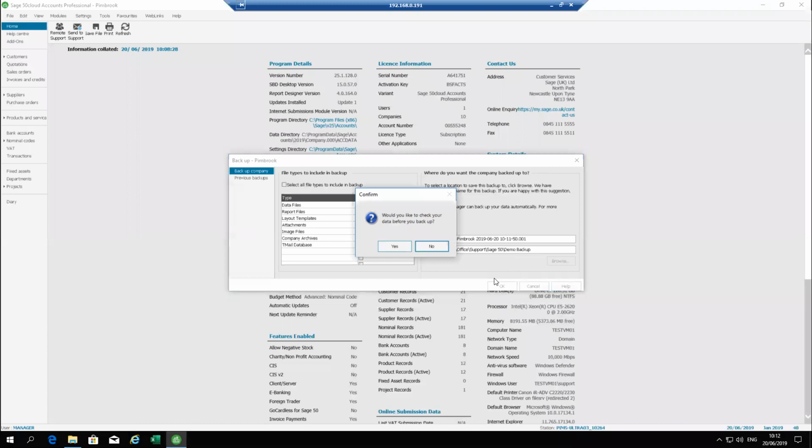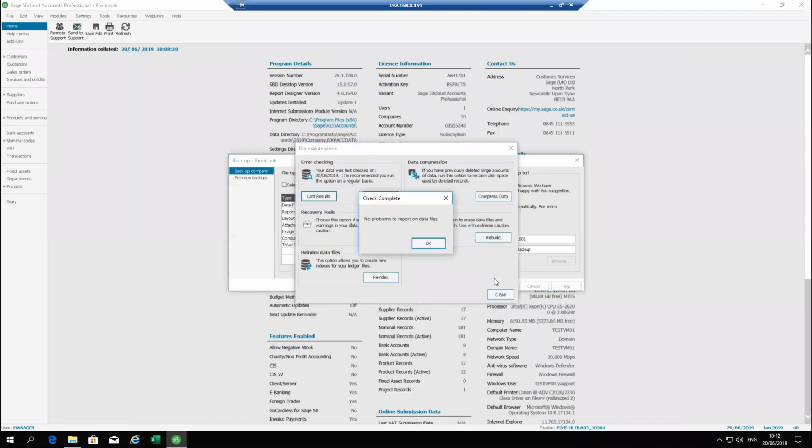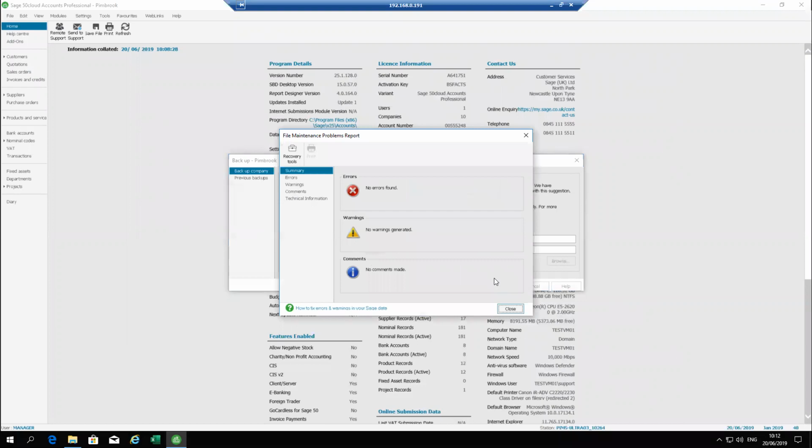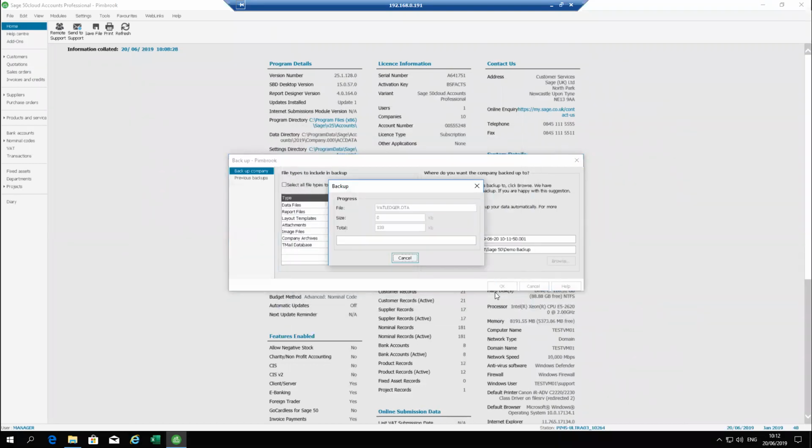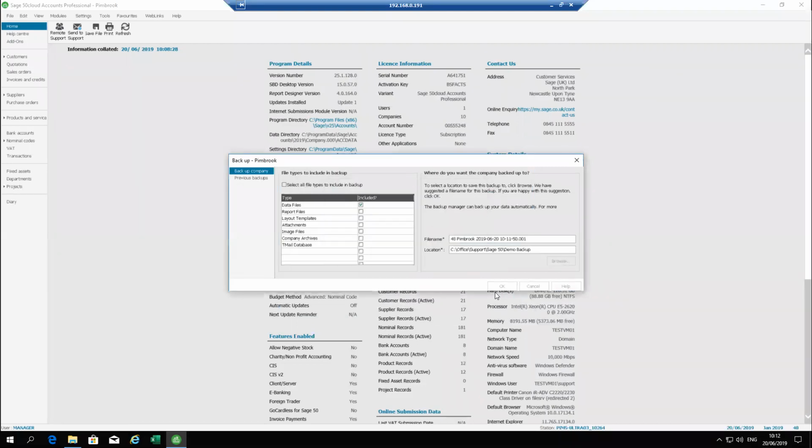So at this point, it's going to prompt you to check your data before you take a backup, and say yes. And ideally, I have no problems to report on this data, and click OK. So if you do have any reports on errors, warnings, or comments, do let us know before doing the backup. As said, in some cases, it's better to fix the errors within that version. Okay, so close that, and you can go running through the backup quite quickly.